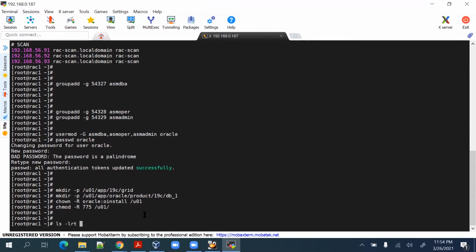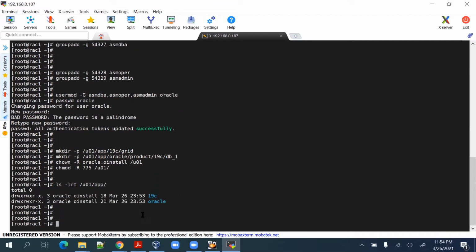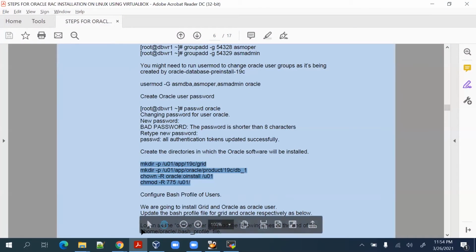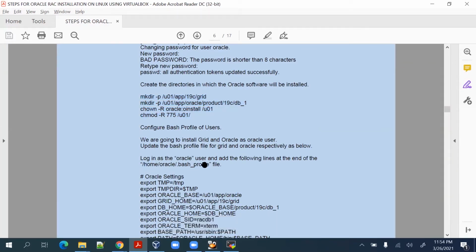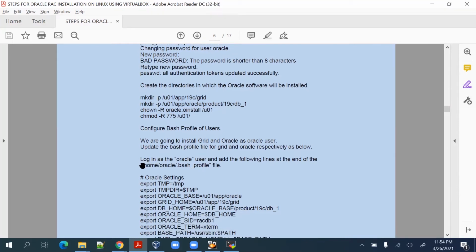Where is it? /u01. So these directories are created. Now what I will do, I have to modify the bash profile. Okay. Just go to this.